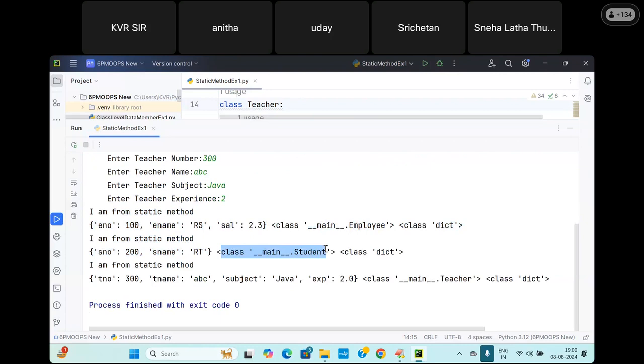Data of that is what? Student. Inside the student, what is available? Dict. Static method again, passing 4 values, main, teacher, and under that, what is printed? Dict.